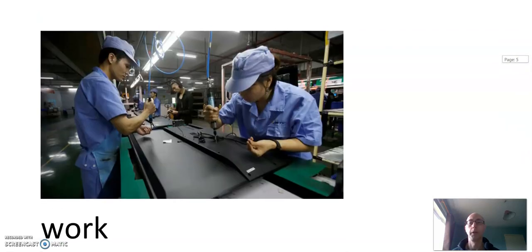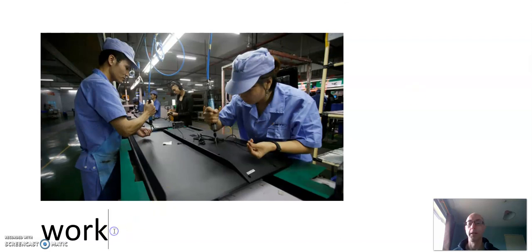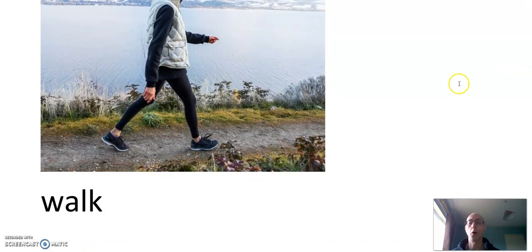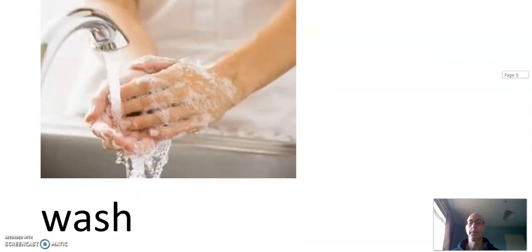Let's look at another verb. Work. How do we put it into the past? Yesterday I worked. Just an ed. That's all we need. Walk. Every day I walk. Yesterday I walked. ed. It's that simple. Every day I wash my hands. Yesterday I washed my hands.